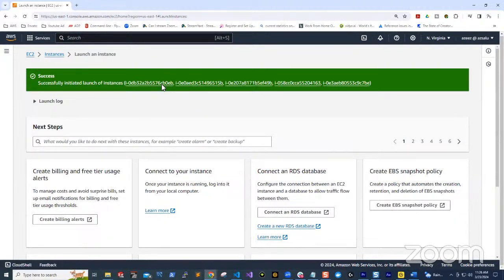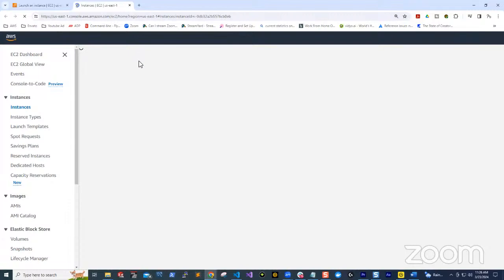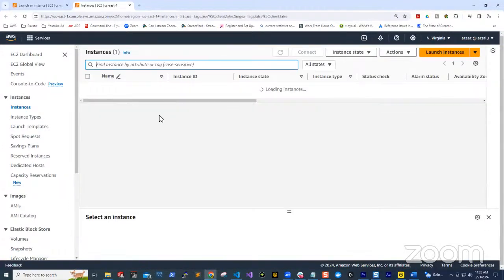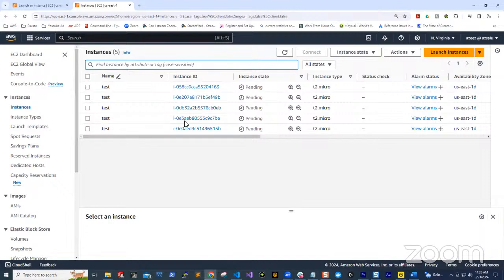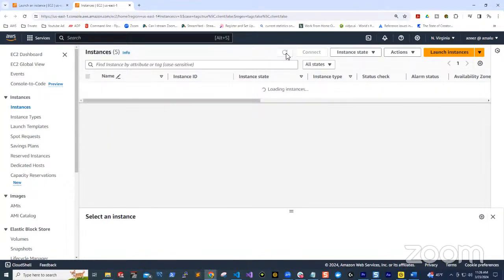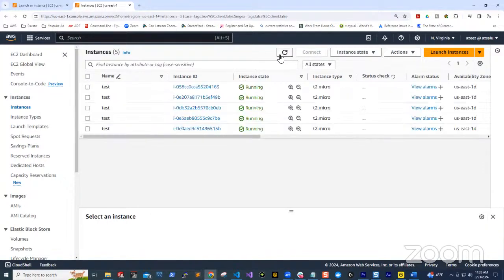So I've launched the EC2 instances. I'm going to check them out. And we have 5 EC2 instances, right? The next thing I'm going to do is wait for the state of these EC2 instances to change to running. Okay, the state of the EC2 instances is now running.